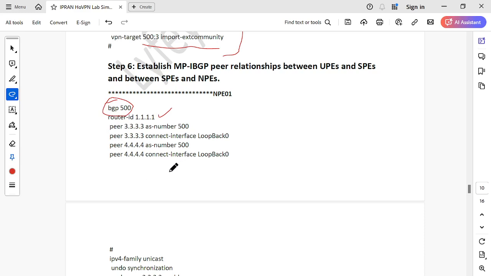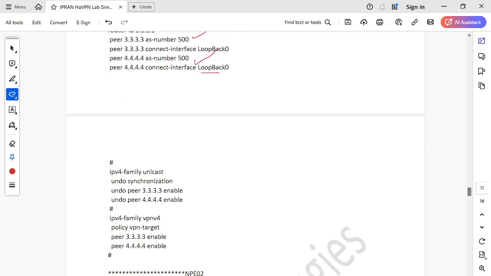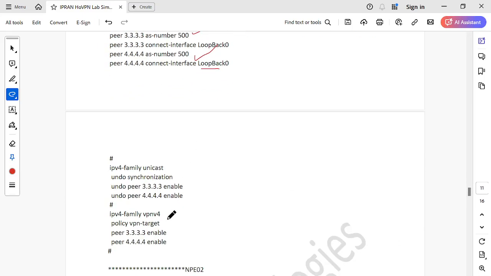So in this setup, I haven't used the groups, but when we check the configuration for the SPEs, we have the groups. So we have specified the two peers SPE1 and SPE2. We are connecting using the loopback 0 interface. We don't need the IPv4 family. Remember, this is MP-IBGP, so we are using the IPv4 VPN family for peering between the different nodes. So we have activated the two peers SPE1 and SPE2.